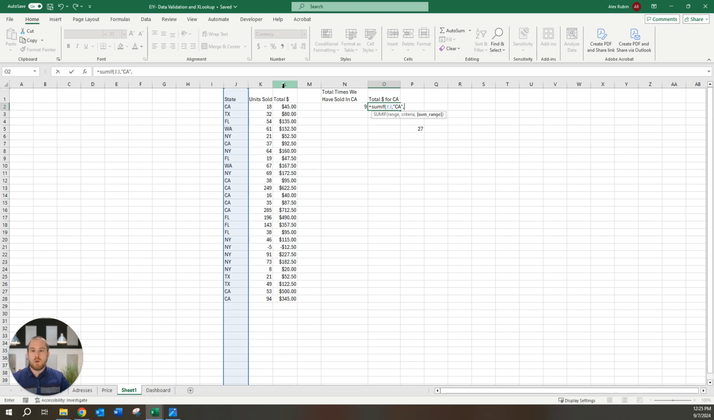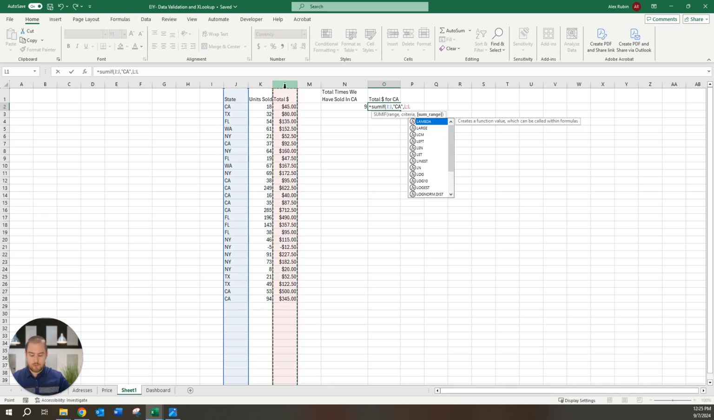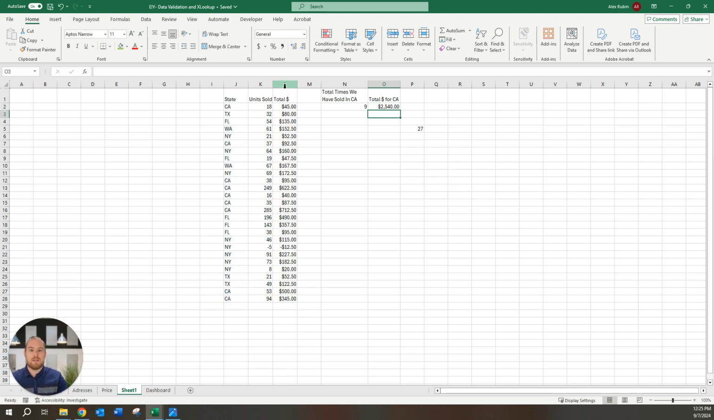If I want total profit from California, then I would use the total profit column. In this case, we're looking at total profit. So I select total profit, close that parenthesis, and hit enter. And once again, as long as this row is added into, then any new numbers I add will be added up in our COUNTIF and SUMIF formulas.